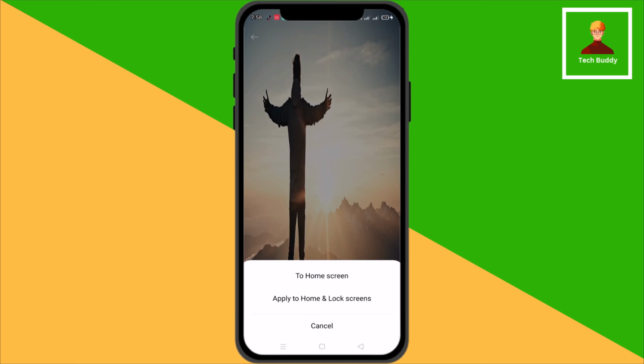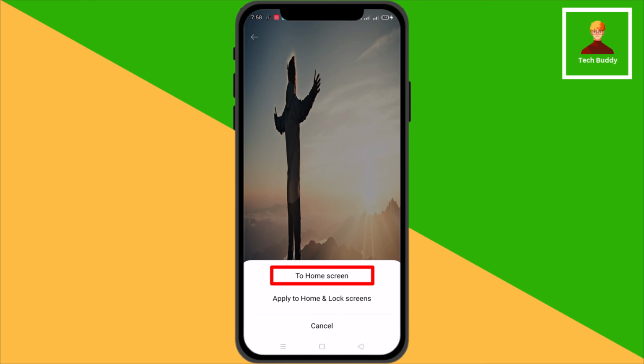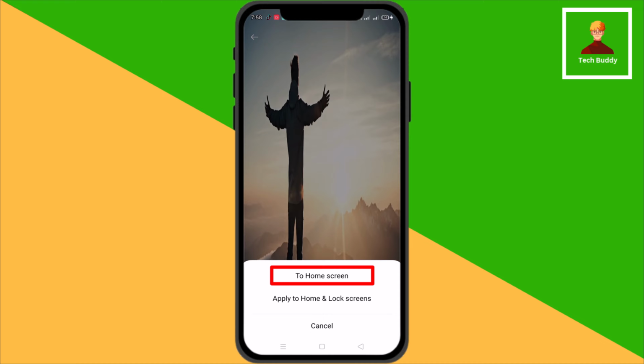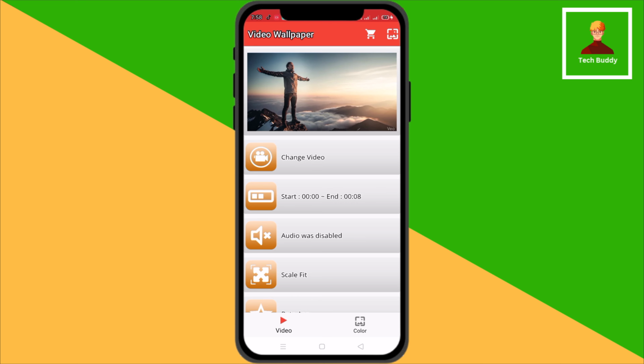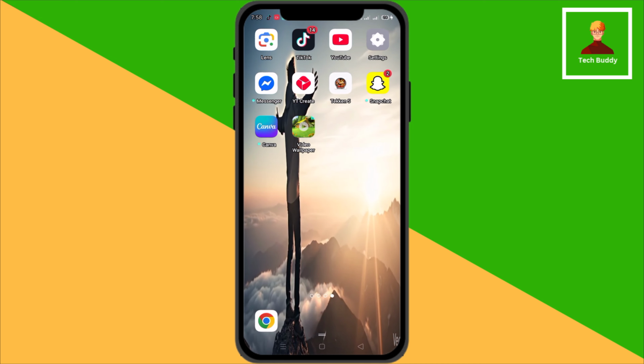Once everything looks good, tap Set Wallpaper. Now choose Home Screen or Home Screen and Lock Screen, depending on your preference. Wait a few seconds for the wallpaper to be applied. Go back to your home screen to see your new video wallpaper.